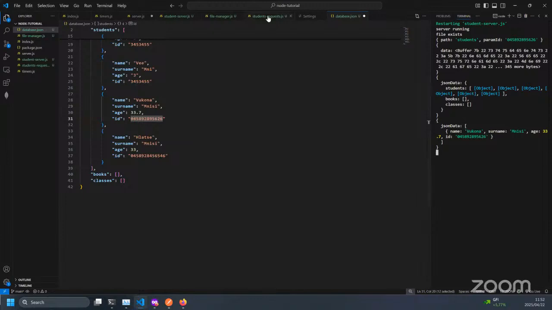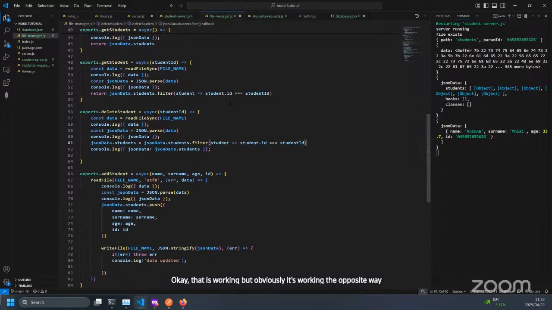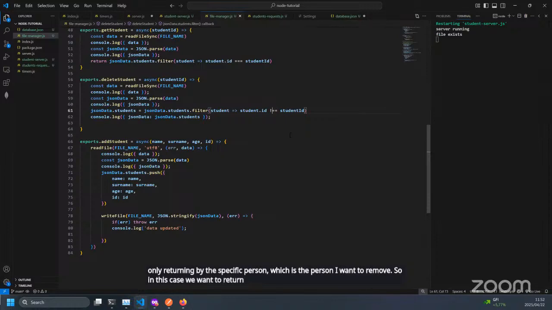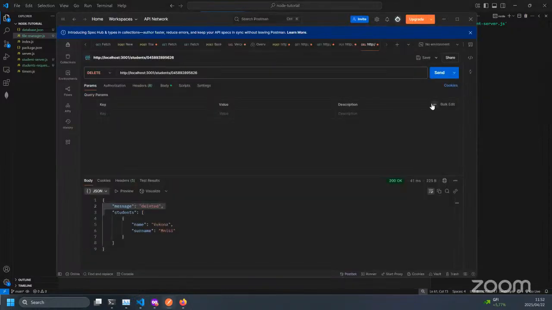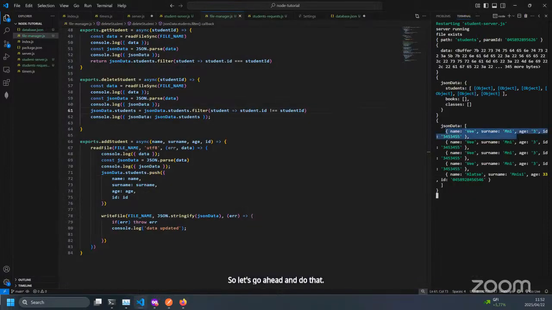Okay, that is working, but obviously it's working the opposite way because it's only returning one specific person, which is the person I want to remove. So in this case, we want to return what doesn't match that ID. So let's go ahead and do that. And there we are. So let me see. Yeah, we're V, and then Mahlat.